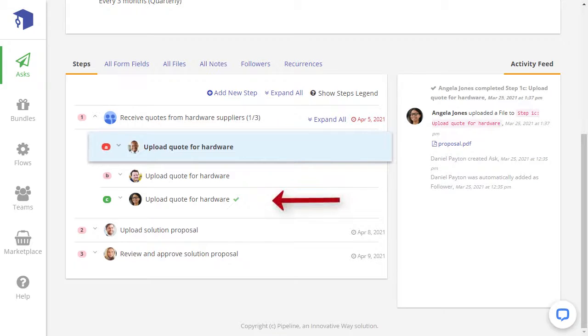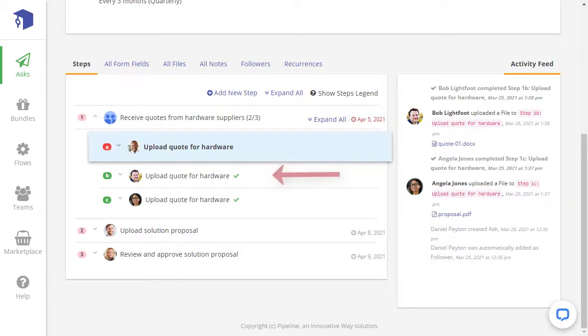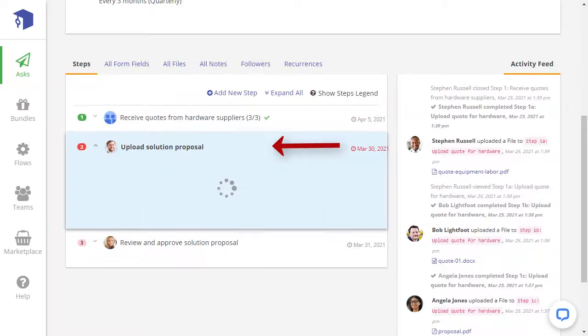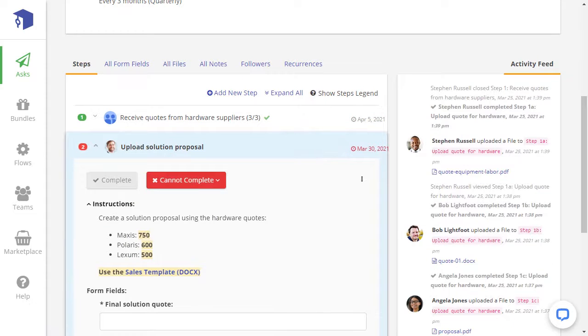Look, the third step in the group just got completed. It's got the check mark now. And see, the second step in the group just got completed. You can track the progress of the group here, 2 out of 3. Oh look, the first step in the group just got completed. And now we move on to step 2 because the group is now complete. 3 out of 3, which is exactly what we want.